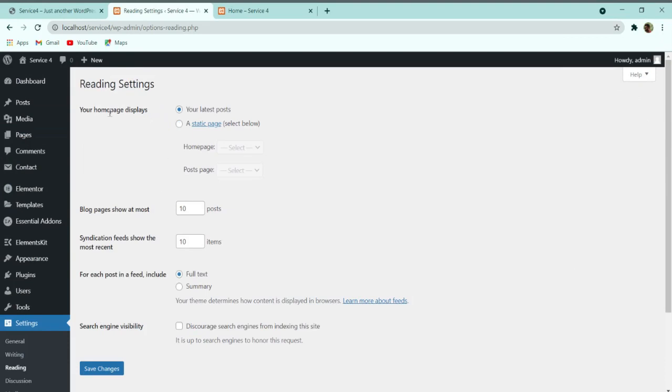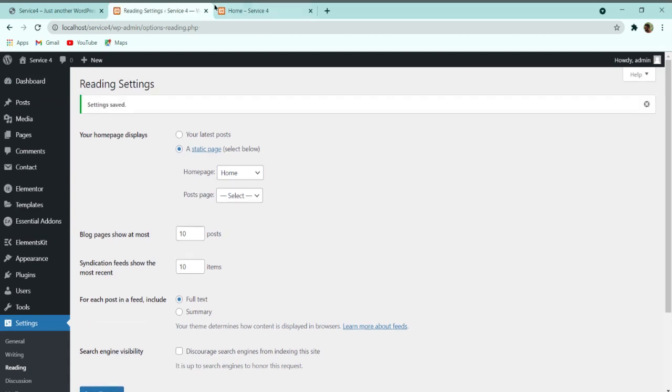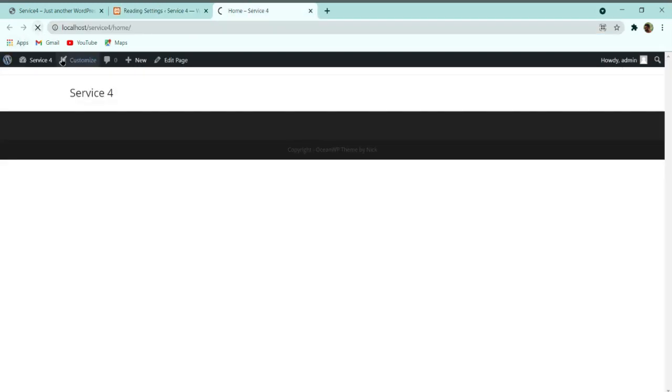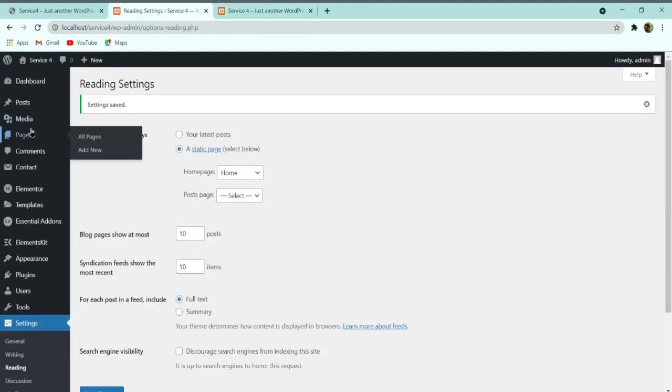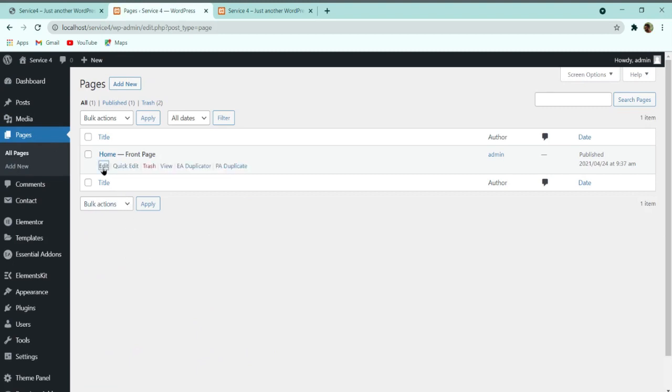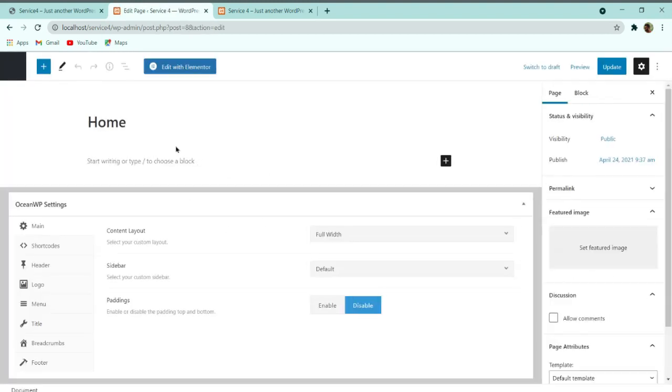Simply click on that, and then your home page display. Here you have to select a static page, and then under home page simply select this home, and then click on save changes. So now let me refresh the page, and here you can see that that slash part is gone. So now again click on this pages, and click here to edit, and let's start creating this.